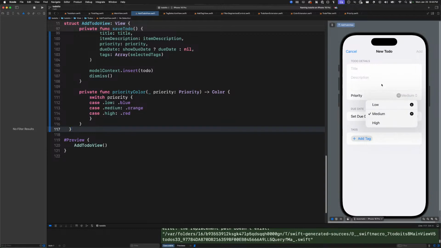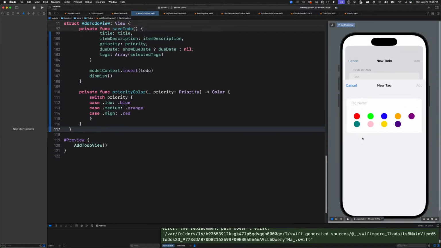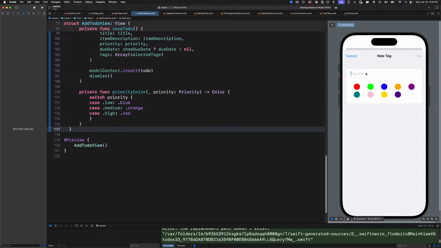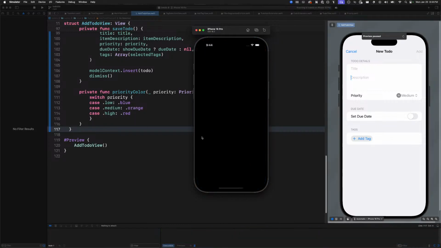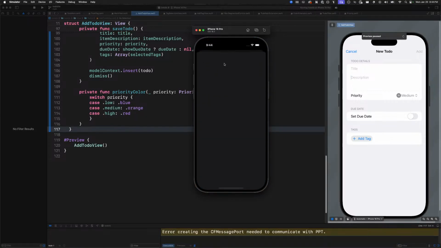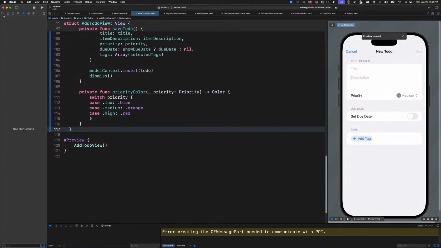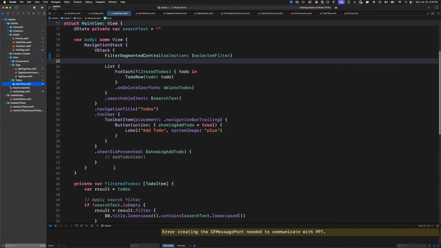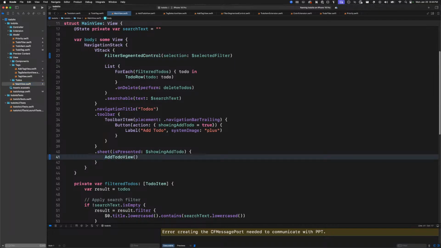You can select the priority level. If we toggle this, then we can select the date and time that it's due. And you could add a new tag here, give it a name, say work, tag that one, maybe purple, add. And now that should have added a tag. I guess it's not going to because we're in the preview. Okay, so actually let's go ahead and build and run. And let's add a new to-do. Or I think we're still commenting that out. So let's come back to our main view here and let's remove this comment and let's run that again.